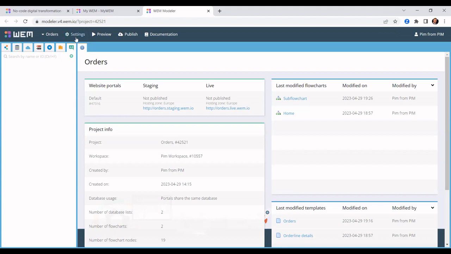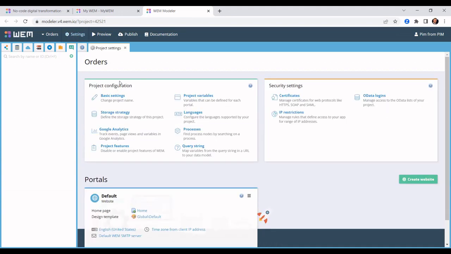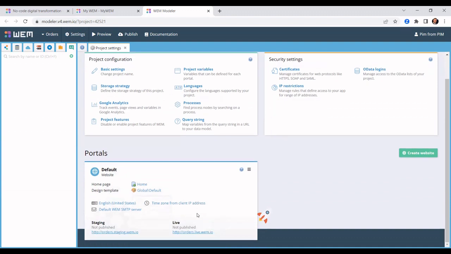Now let's move up and click Settings. Here you can change the settings of your project. On the right, you can change the security settings of your project. And below, you can change the settings of the portals in your project. Each project can have multiple portals. In this case there is only one.